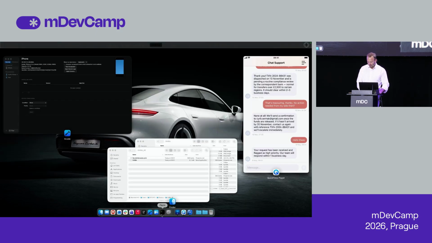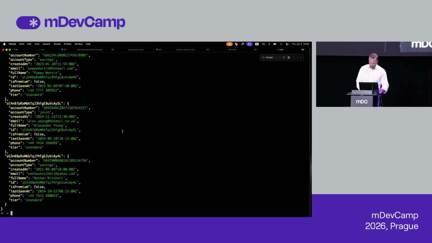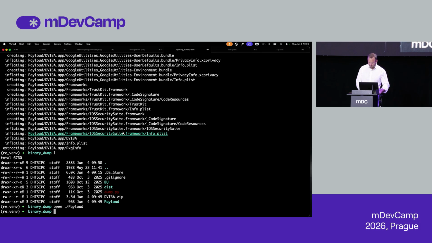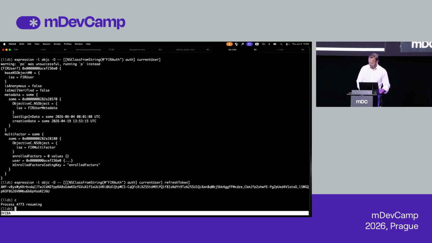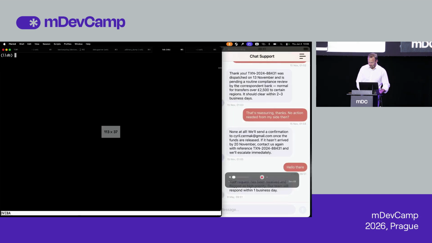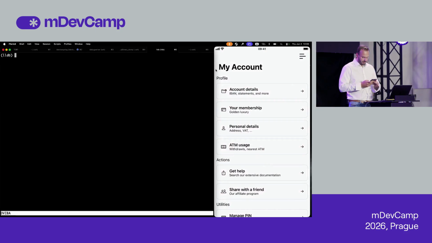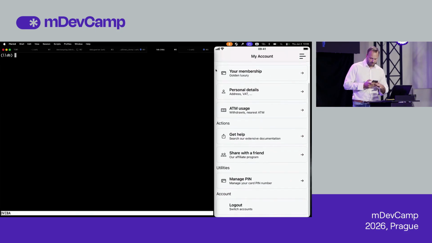Okay, but there is something more we can do. And now I don't have enough time to disclose everything fully, but you're just going to have to bear with me. We're going to go to LLDB. We're going to continue the process execution. Now I am back in my app, and let's have a look at the feature that I described in the beginning. So share with a friend.